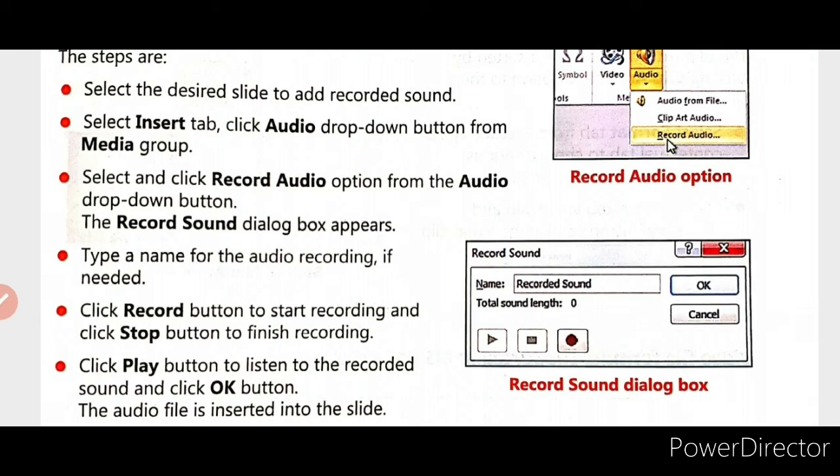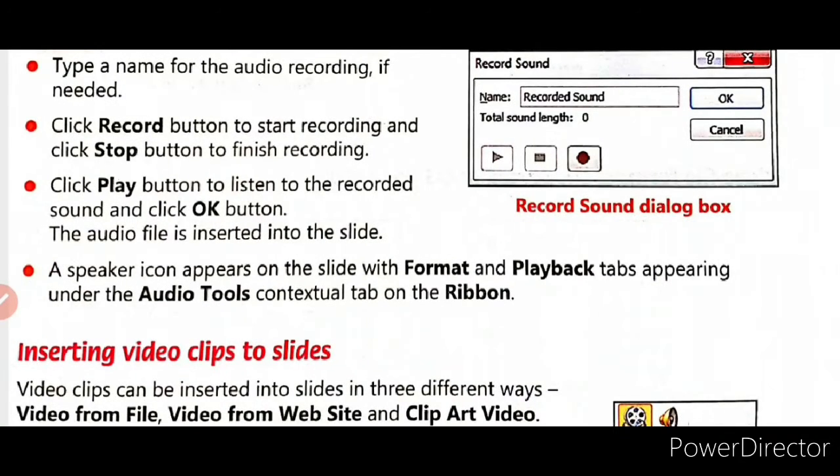The Record Sound dialog box appears. See, this is the Record Sound dialog box. Type a name for the audio recording if needed. If you want, you can type the name, or by default some name will appear. Click the Record button to start recording and click the Stop button to finish recording.